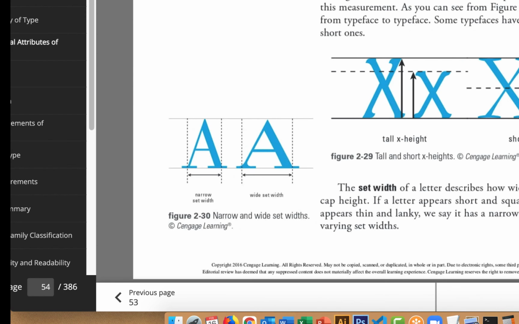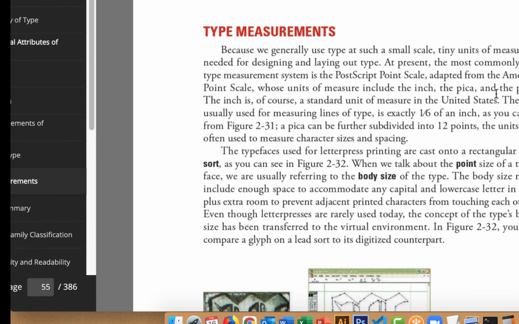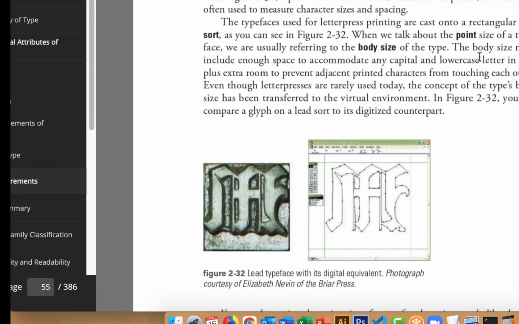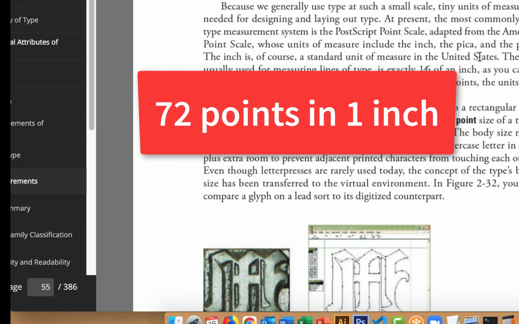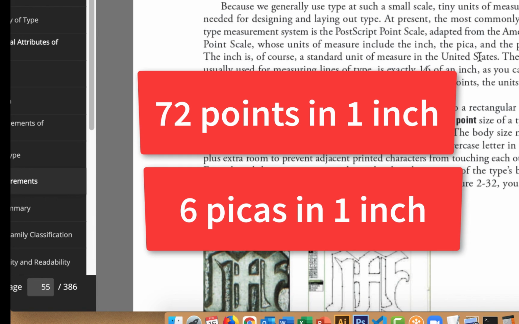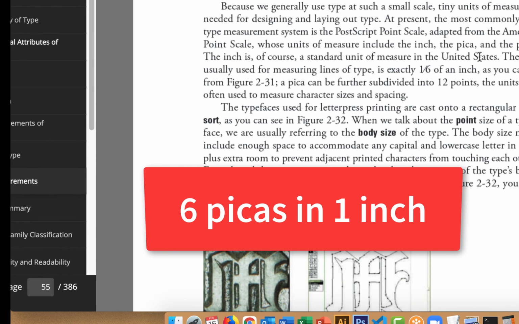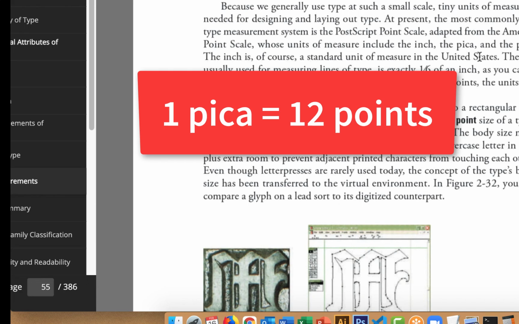So let's kind of wrap this up here. I think we hit a lot of terms and type measurements. The only thing I want you to know right now, we might go into more depth, is that there's 72 points to an inch. That means there's 6 picas in an inch. So what is a pica? A pica is 12 points. And if you just remember that, the size of standard text is 12 point. So body copy of fonts is like a pica a lot of times.